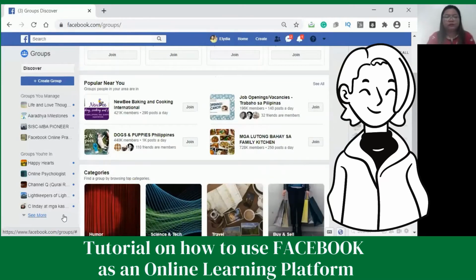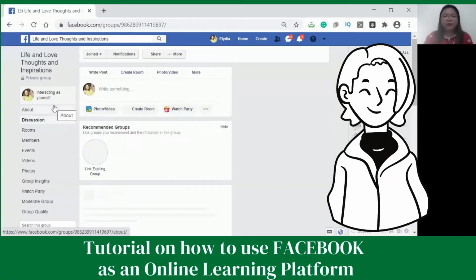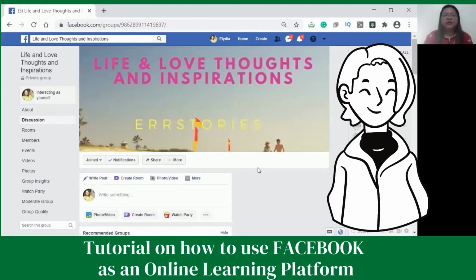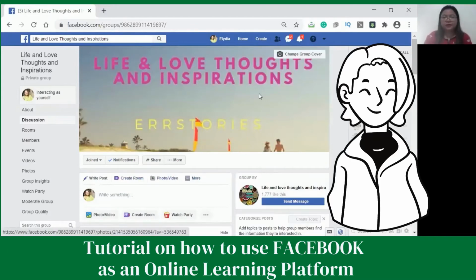Okay, so now, for example, let's say you've already created an FB group. We now go to the Facebook group that you are in. I have my own FB group, which is called Life and Love Thoughts and Inspirations, for those who would like to share their positivity, inspirations, and good vibes. But we'll use this one as a sample for our discussion. So of course, in here, this is what we call the cover photo. You can actually change this to maybe your class picture or thumbnails of your pictures via Zoom. So post it here.